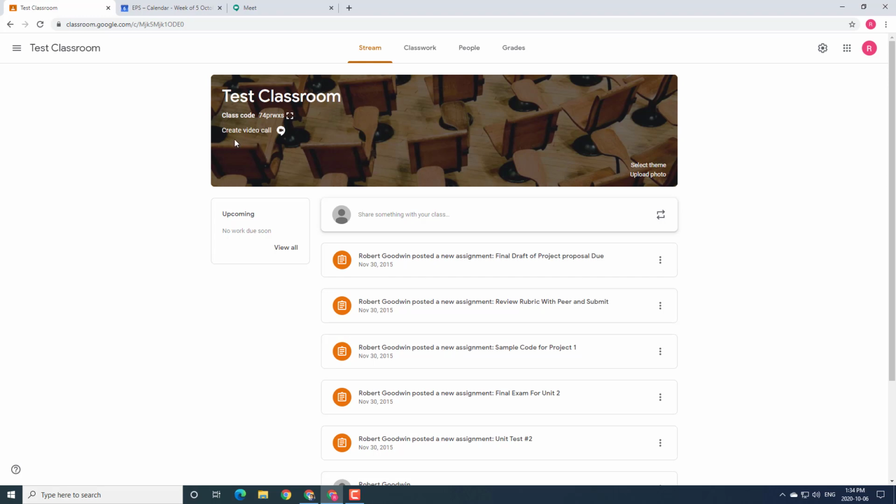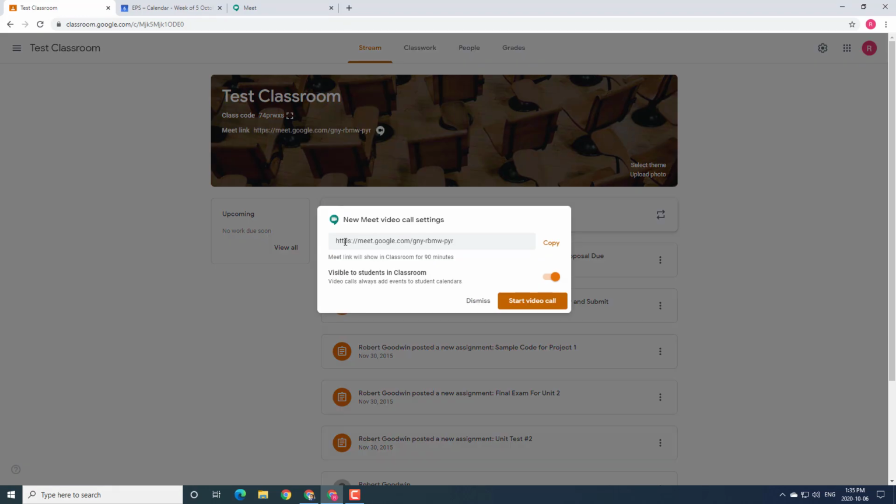First off, the link is no longer a permanent link with a nickname that is always there for your students. Now, the link is only visible after you click the Create Video Call button and only appears in this pane for 90 minutes. Clicking the Create Video Call button will bring up a dialog box. You will notice that in the dialog box, the link provided is a full Meet link with 10 characters, not a nickname link as before.